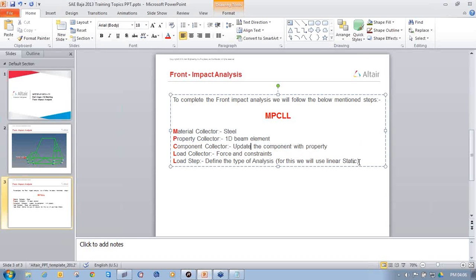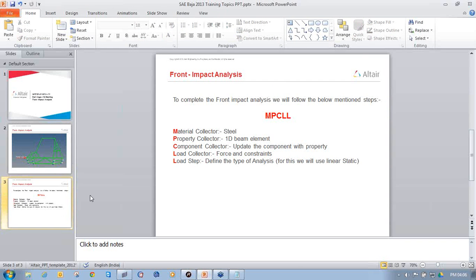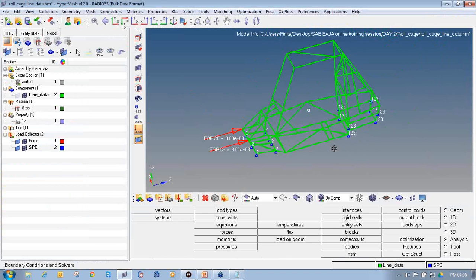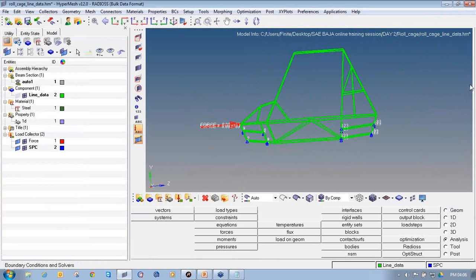Then the next and last step for the analysis is creating a load step. That is a load case to define the type of analysis I am going to perform for this particular structure. So to create a load step, I will go to analysis. In analysis I will click on load step panel. I will click on load step.